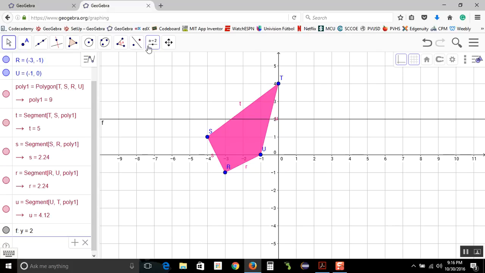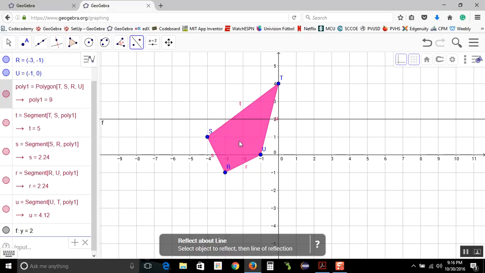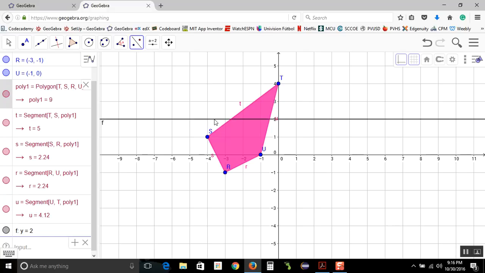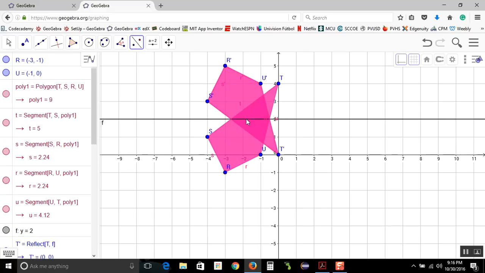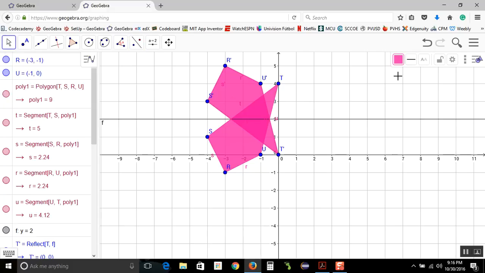So we're going to go to our transformation menu. We're going to go reflect about line. We're going to select the polygon or object to reflect, and then we're going to select the line, and it's going to reflect this about the line. And we want to make sure that we color code the image. I color code my image purple with the same contrast.